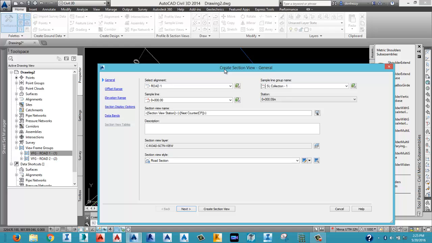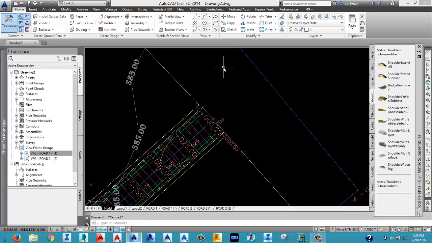No, this section. You selected multiple. Exit. Go. Section view, not multiple. Yeah.